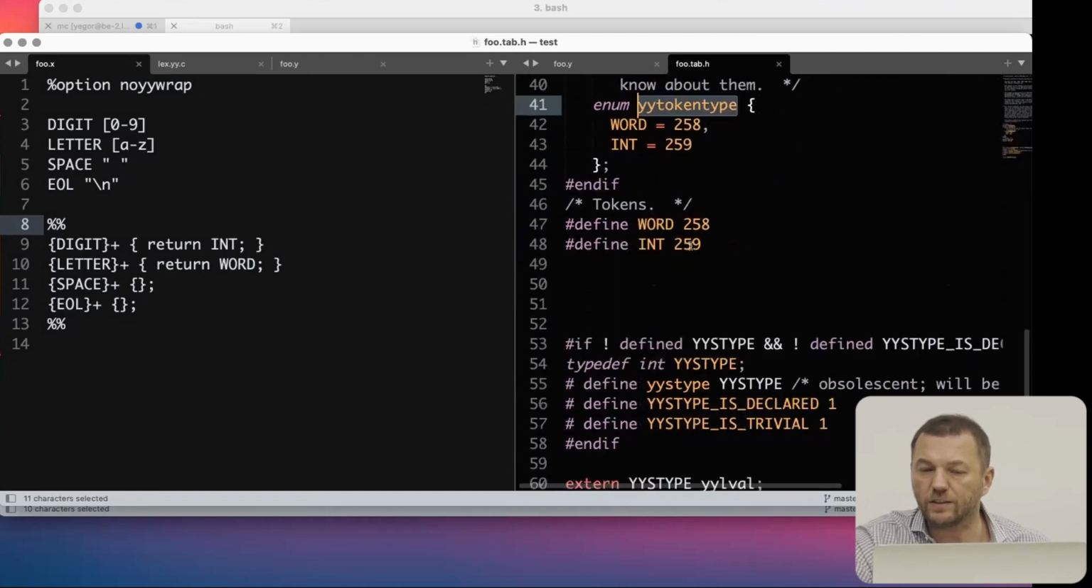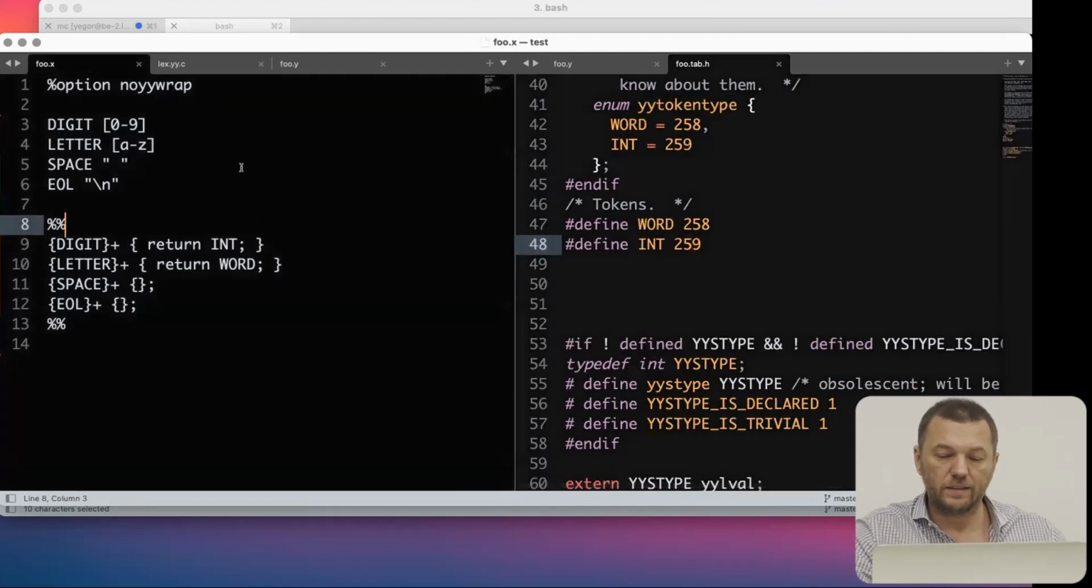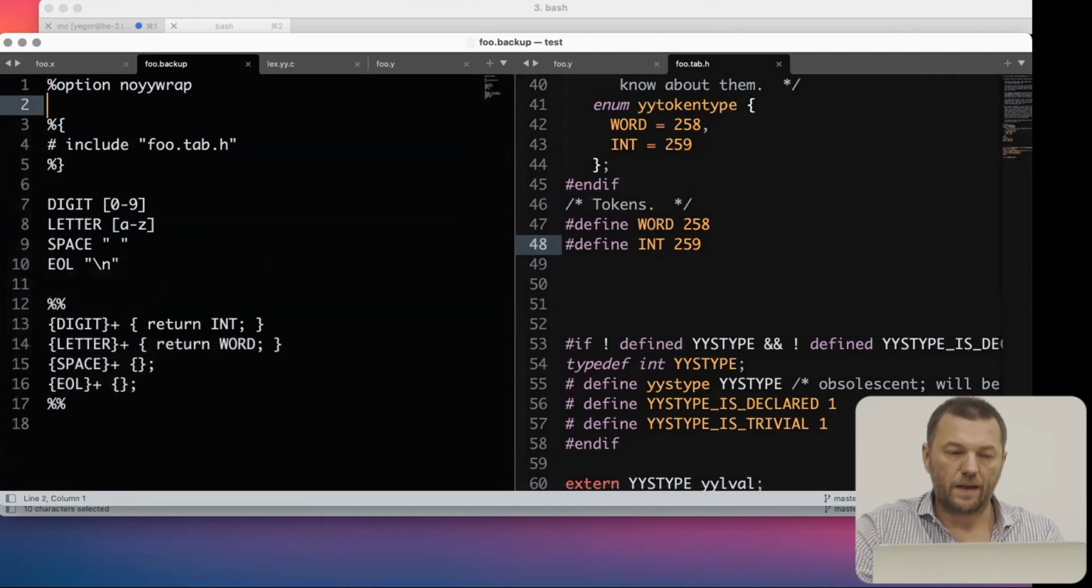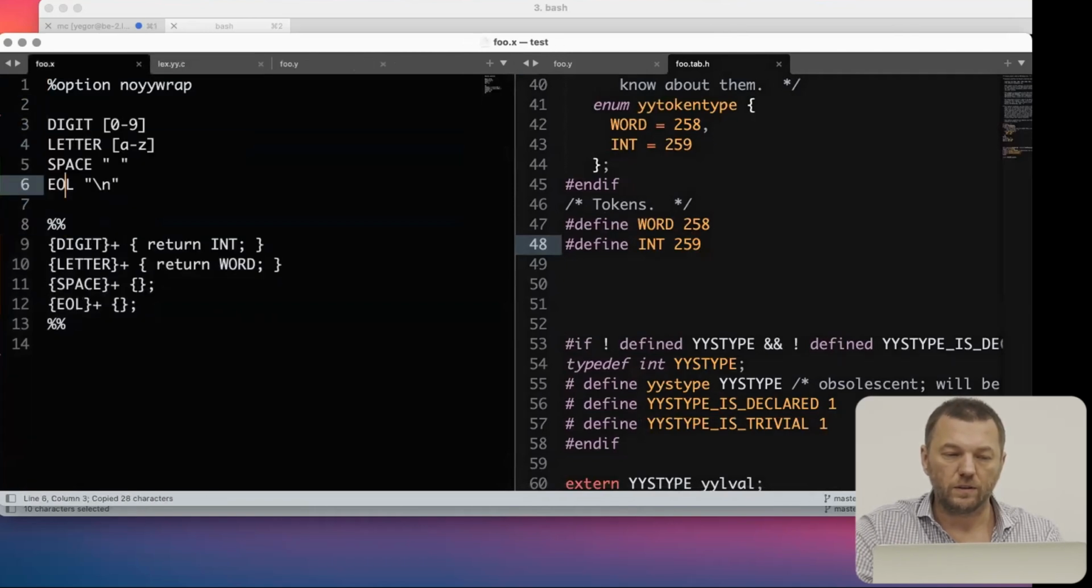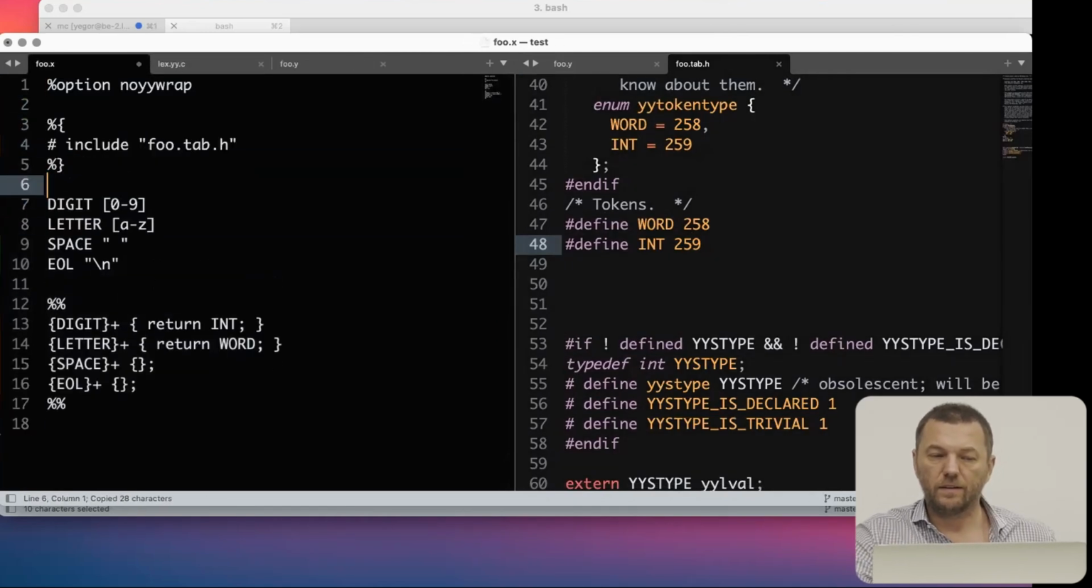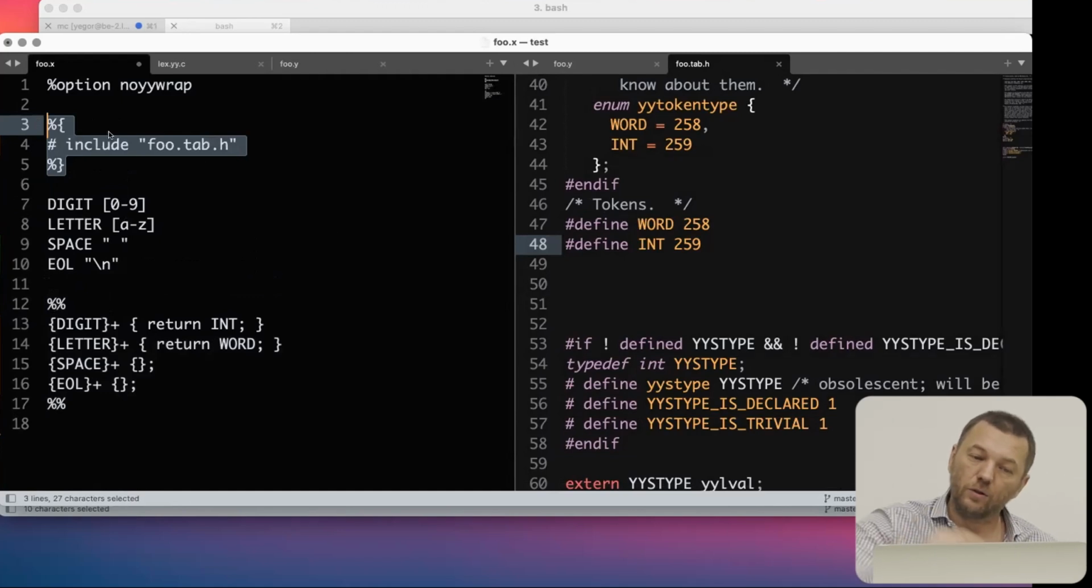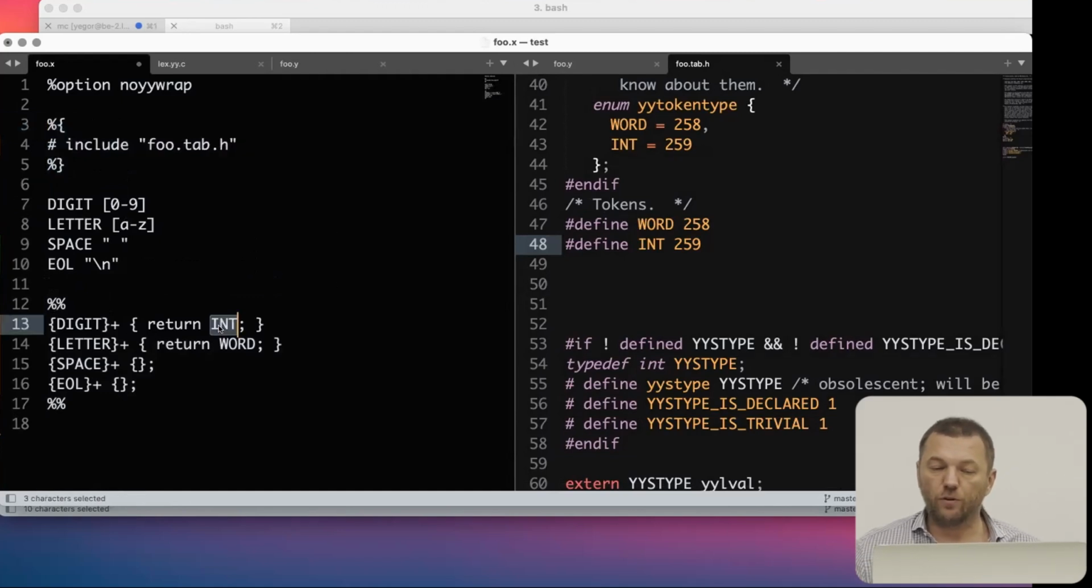They define the headers, and this file must now be included in the Lex file. So the file is generated by Bison, and when we compile the Lexer, we need to include this file, because otherwise it will not know what is int, it will not know what is word.